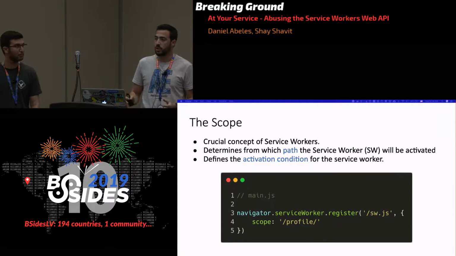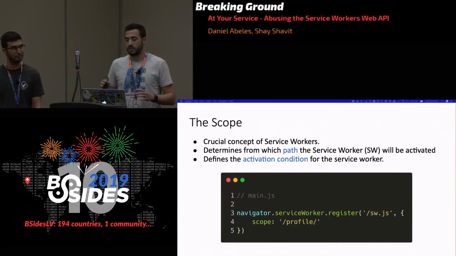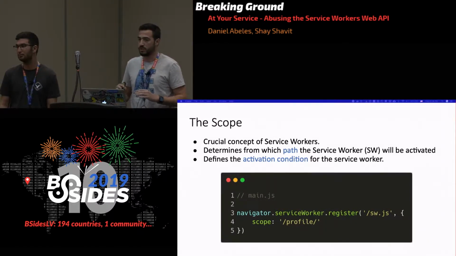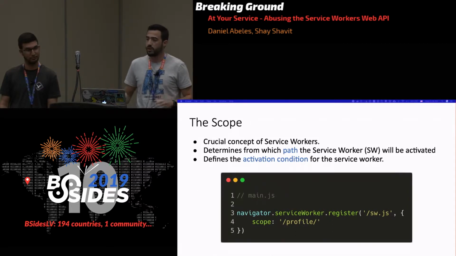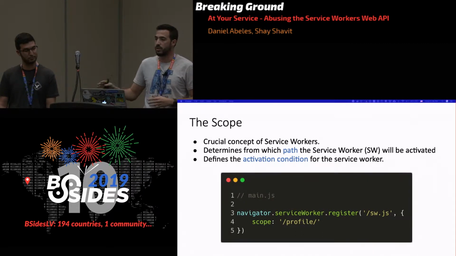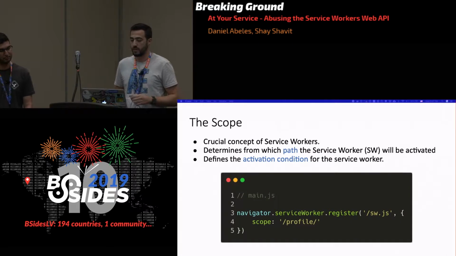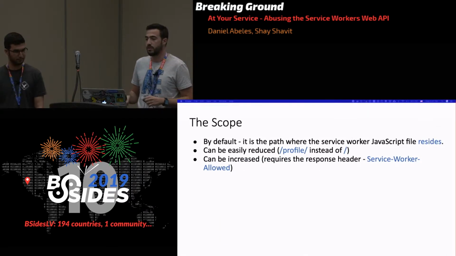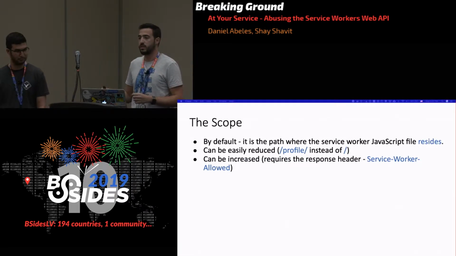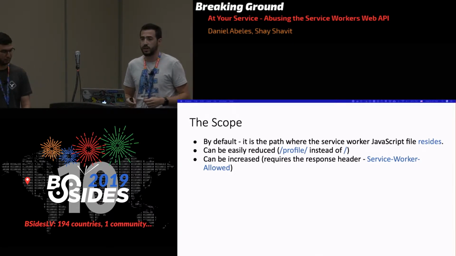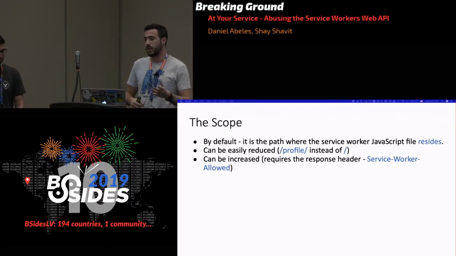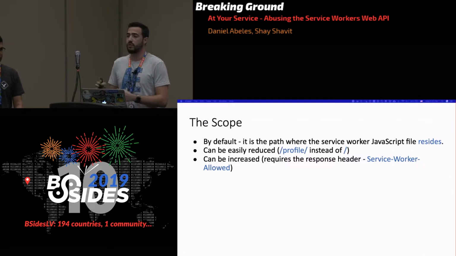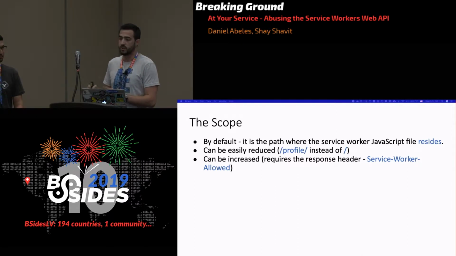Now, let's finally talk about the scope. The scope is a crucial concept in service workers. It determines where the service worker will be spawned. It's the activation condition for it. By default, it is the path where the JavaScript file is located on the server, meaning that if the file is located under, let's say, the /static folder, every web page under that folder will activate the service worker.